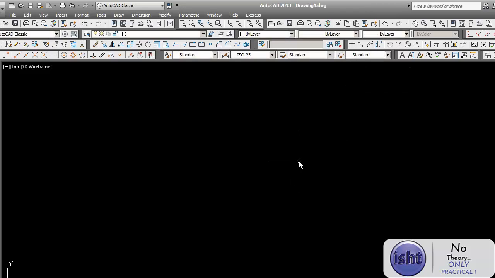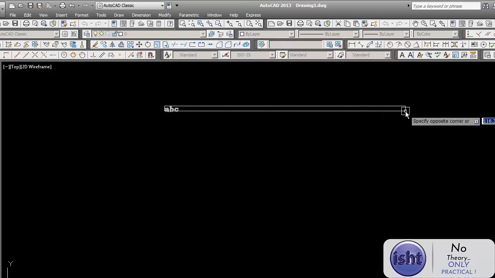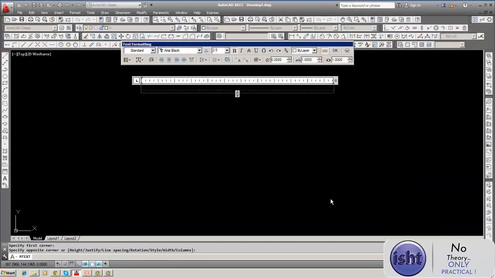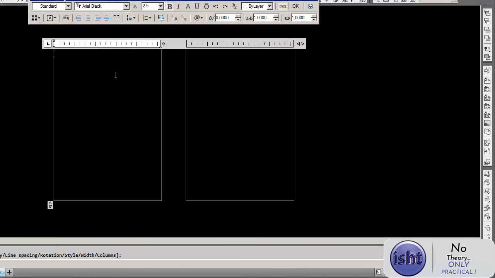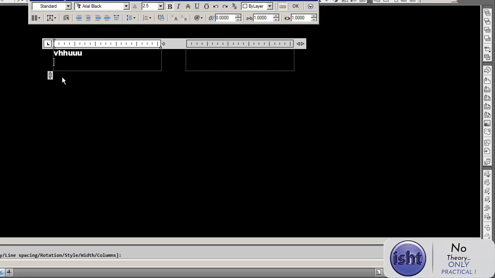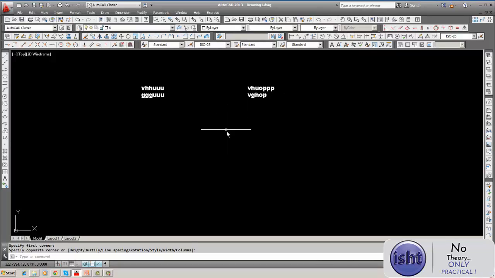Now, once again, I will do multi-text edition. So either you can move it or leave it as it is. And columns, you have to select no columns. I will select no column. Suppose I select static column, 2 columns. Select. See, like this, there will be 2 separate columns. After finishing 1 column, you can go to the next column. And you can come, it will automatically come there. See, 2 columns.